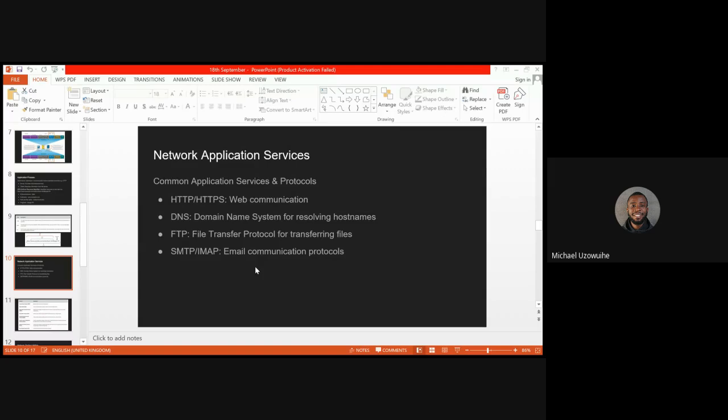For the person that will be receiving the mail, the protocol that gets that mail to that person is IMAP or POP3. IMAP is Internet Message Access Protocol. So one is used for sending and one is used for receiving. The protocol in charge of sending is SMTP. The protocol in charge of receiving is IMAP. They are both used for email communication.